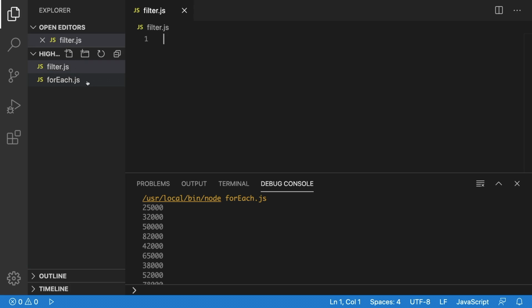And now we need some data. With our filter method, we're going to be looping through our array and checking for some values. For example, if we had an ages array, we might be checking to see what ages were greater than 18. If we had an array with a bunch of names, we might want to filter the names that were over 10 characters in length or something like that. But for this example, we're going to be going through salaries.